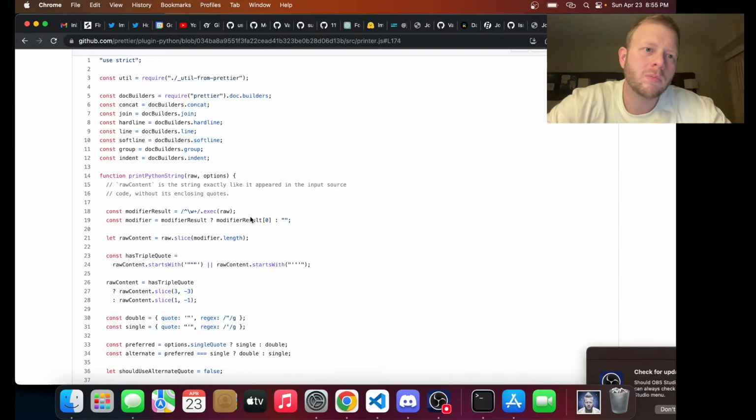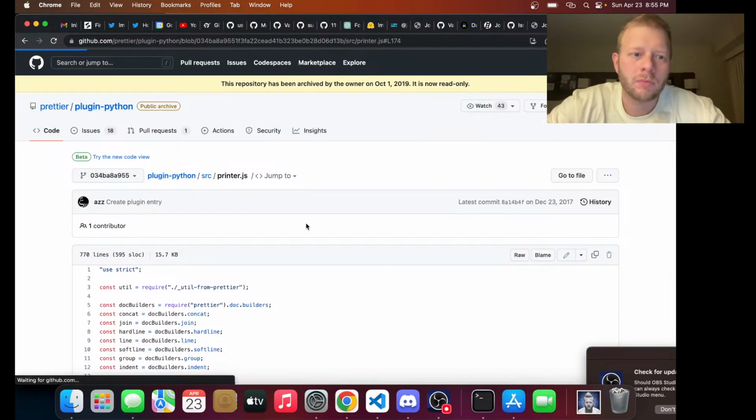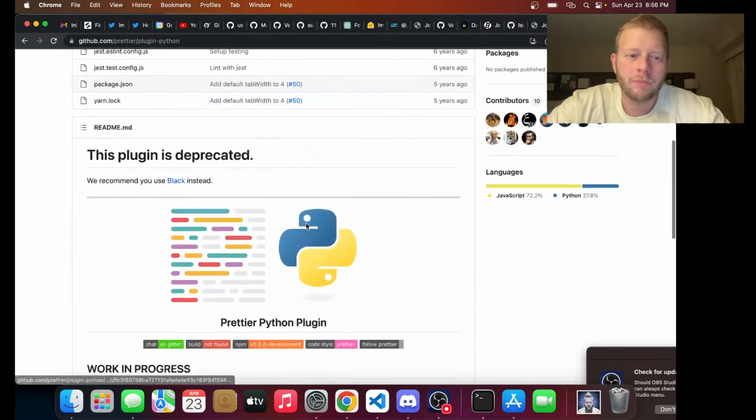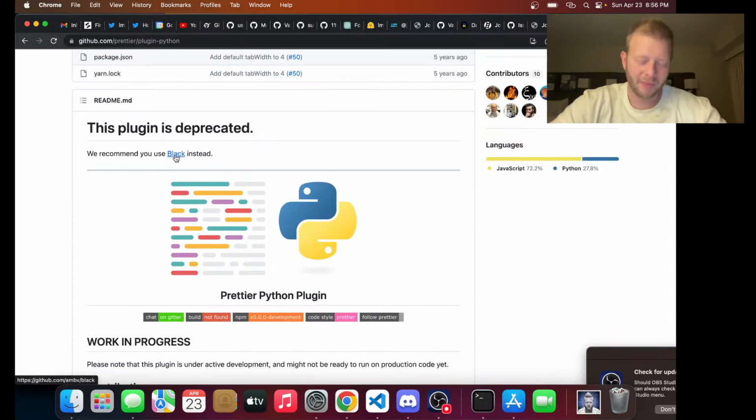Yeah, looks like it's, oh, it's now read-only. What? Under active development. Okay. We recommend you use Black instead. Okay, cool. Wow, that's extremely direct. I love it.